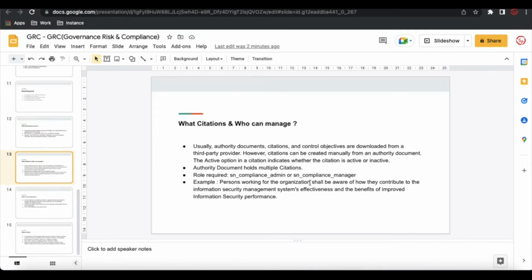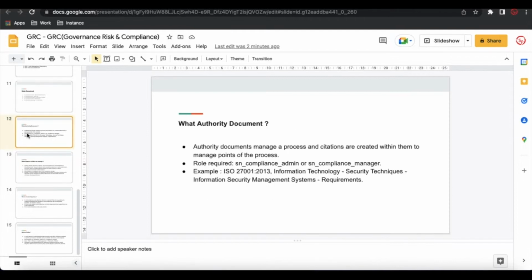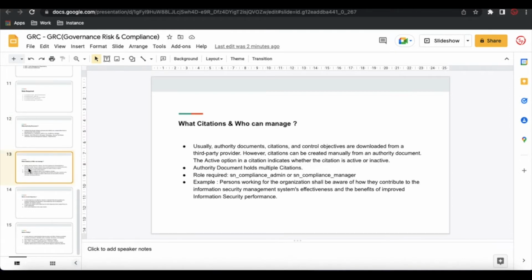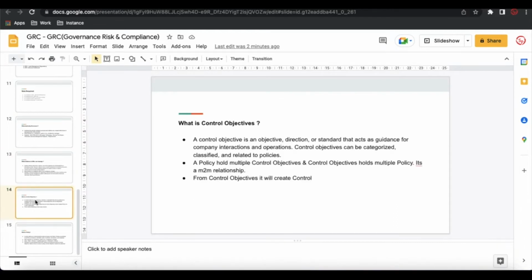Persons working for an organization shall be aware of how they contribute to the information security management system's effectiveness and the benefits of improved information security performance. That is the example of a citation I have mentioned here. So the authority document comes from the UCF, and the citation also comes automatically from the UCF. Now we'll talk about the control objective.